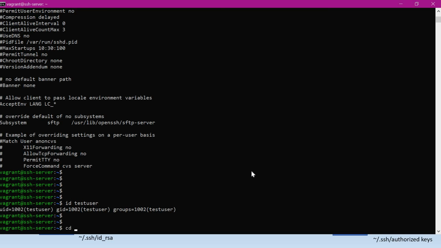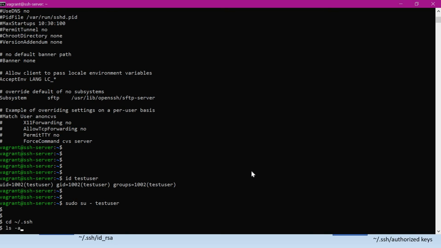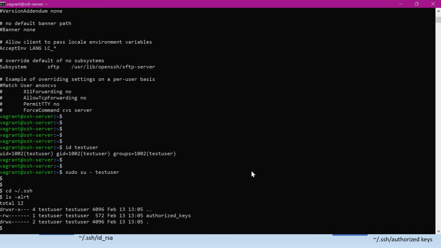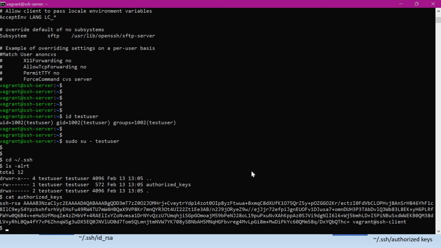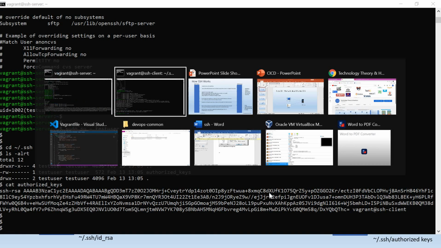So this is the server machine. Let me go inside. Let me go to the test user. So here we can go to .ssh, and we can check here the authorized_keys file. So we can open authorized_keys. So this is the public key of the client machine. So now the public key is copied.